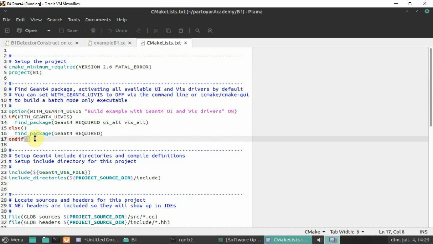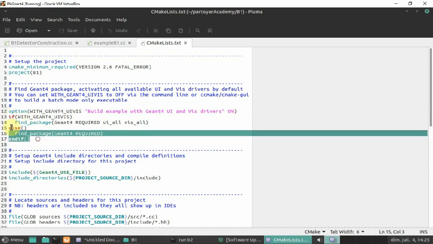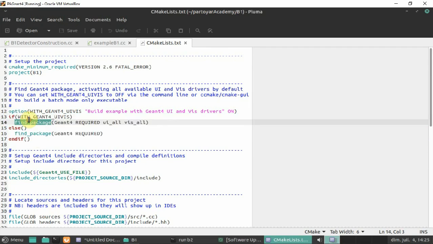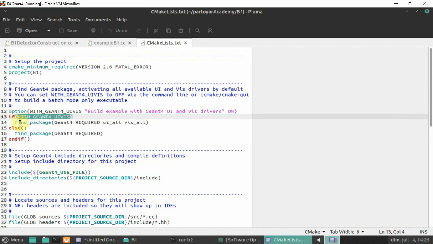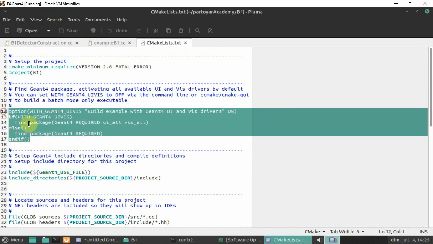Here are options, with Geant4 UI and Vis drivers: build example with Geant4 UI and Vis drivers on, for changing the options. And here is a condition: if something happened, find package Geant4 required UI all Vis all, else find package Geant4 required. This command is for checking whether Geant4 is available or not.